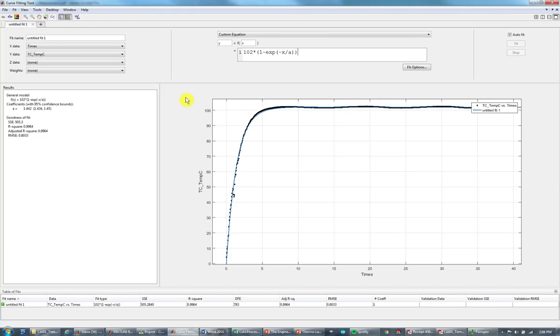Now what you're going to want to do is change that for the PRT and for the thermistor. But that is the process that you would use for determining the value of the time constant.